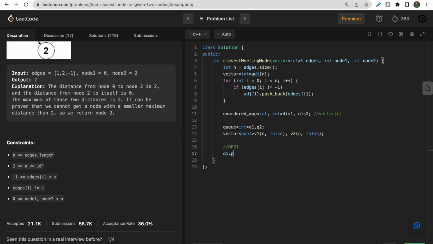So for the BFS 1, what we would do, we would first push the node 1. We would mark it as visited, that is v1 of node 1 equal to true, and we will start traversing, that is, while q1 is not empty, we would take the current node from the q1 and we would pop it.